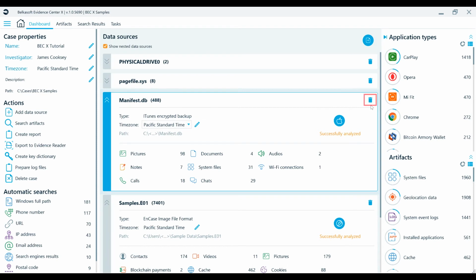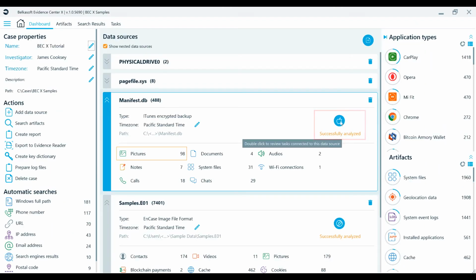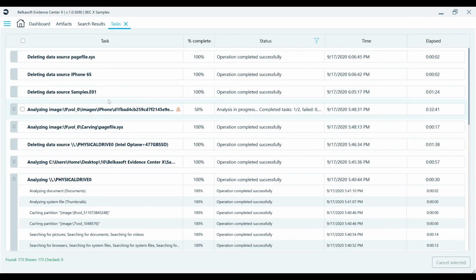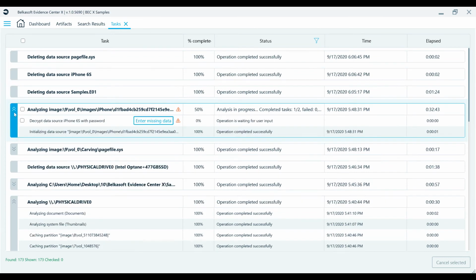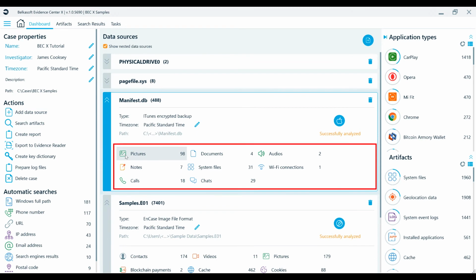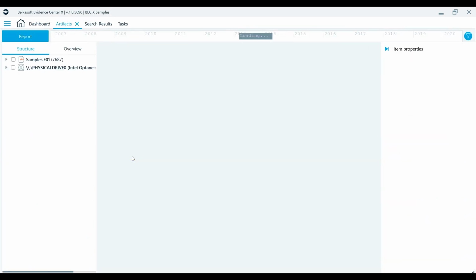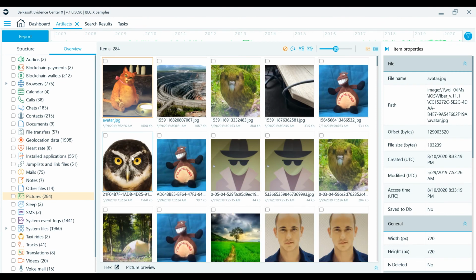At the right of the data source box, there will be an icon to delete it, and also an icon that indicates a status of the data source analysis. If you double-click here, you will be navigated to the Tasks window, where you can review all tasks connected to the data source analysis. At the bottom of the data source, there is a list of artifacts extracted from this data source. You will see things like contacts, pictures, documents, emails, chats, calls, and many other types of forensically important data. You can double-click on any item here and drill down to the corresponding node in the artifacts window.